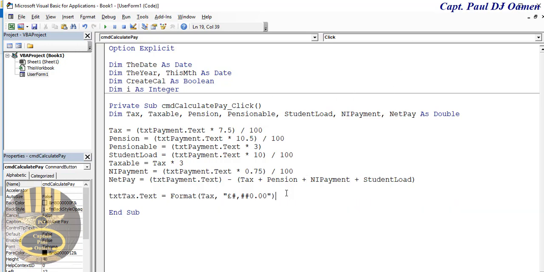That's easy. So I'm going to copy this. Now let's repeat the same thing for the pension. txtPension.text equals there. I'll get rid of this and change this one to pension.